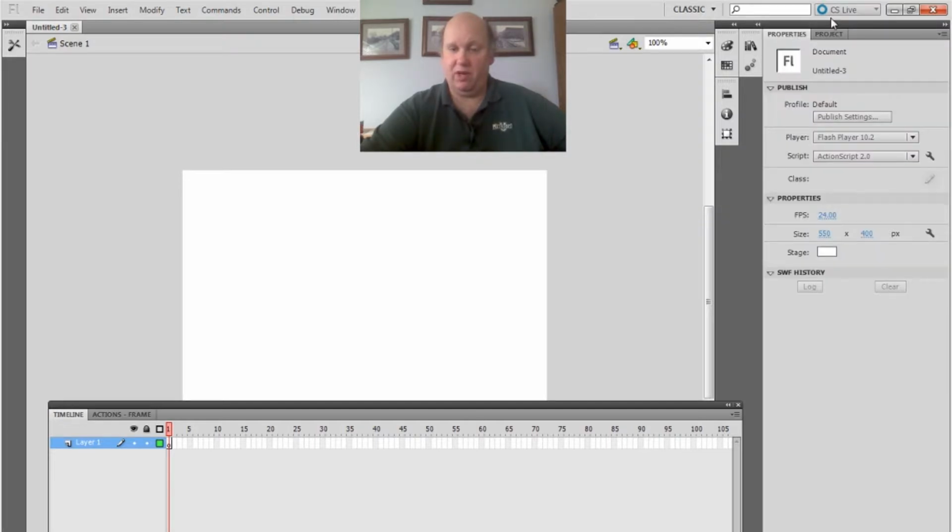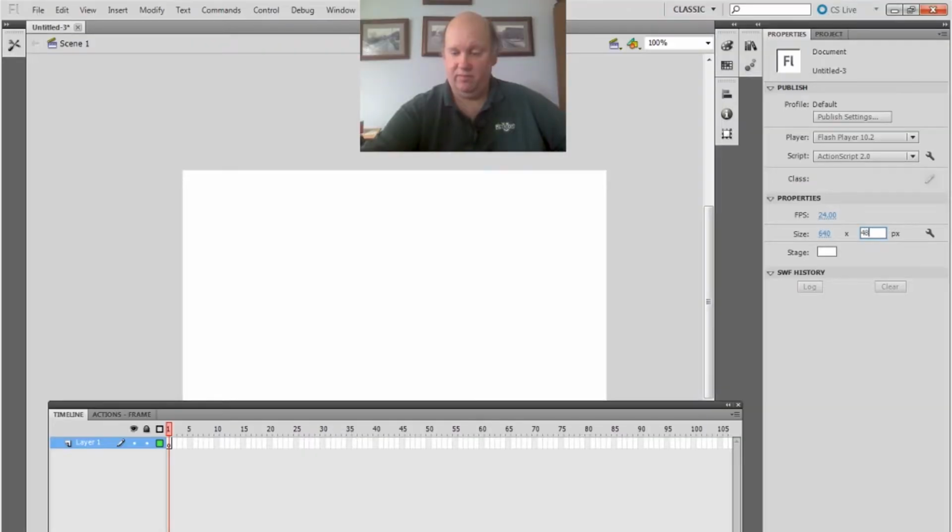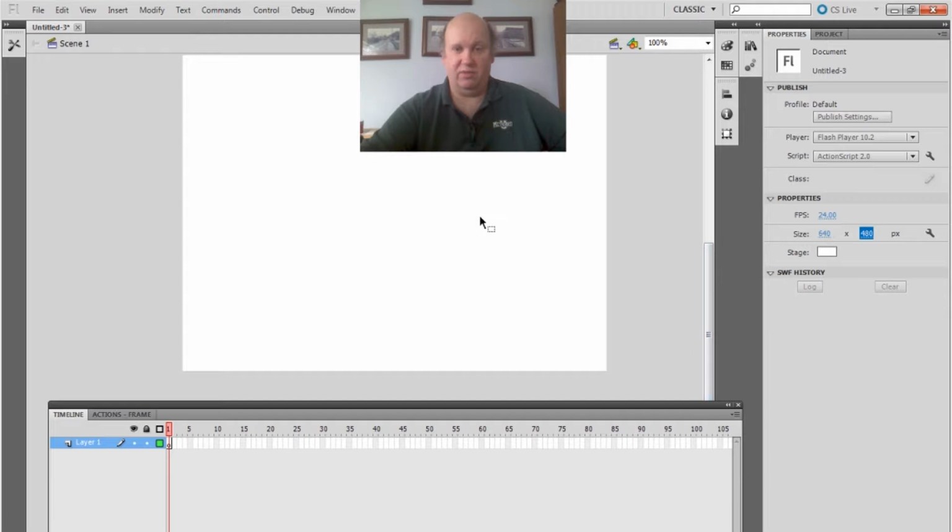So let's go back to properties for a second and notice that the size of the main window is depicted here. And we're going to make that the same size as our animation. So I'm going to make that 640 by 480, and you'll see the window here changes to match that. And so that's going to be our main stage. That's what people are going to see.